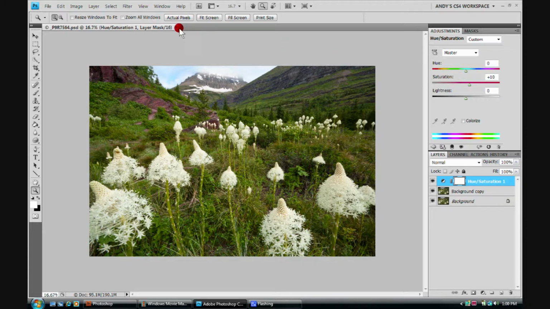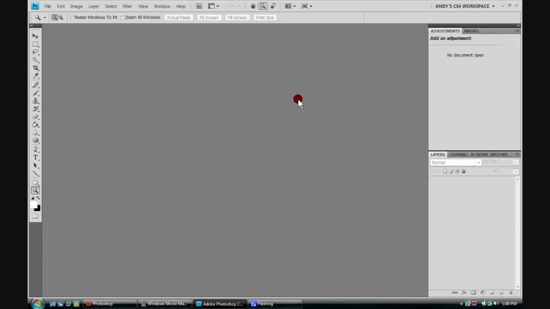I want you to bear in mind though that if we get rid of the image, there is nothing to right click on. If you want to change that little color around the background, you have to have an image in place to do so.